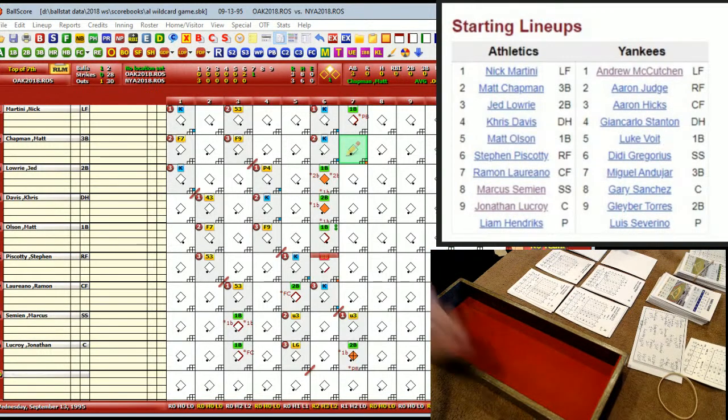6'5", 6'5", 36. 6'5" is a 3. That is a 39. Oh, that's going to be a strikeout though, so that will help. Oops, I have to click back over here. That is a strikeout. Unless, of course, they change that too. So strikeout to Chapman. That brings up Jed Lowry.